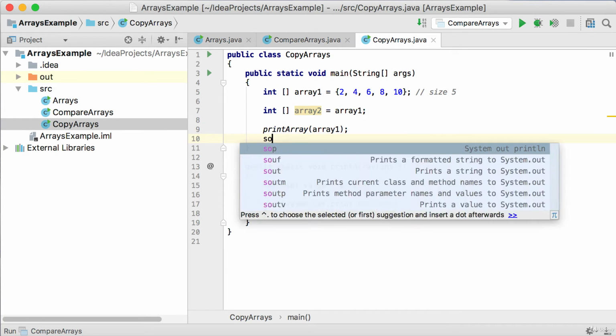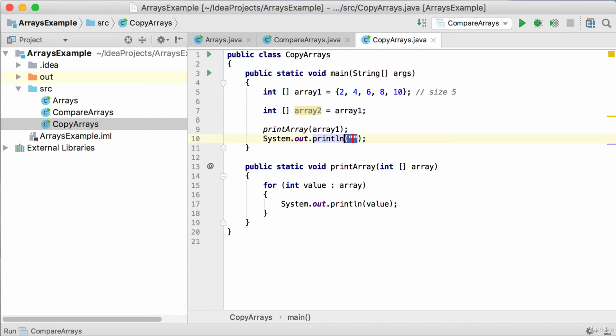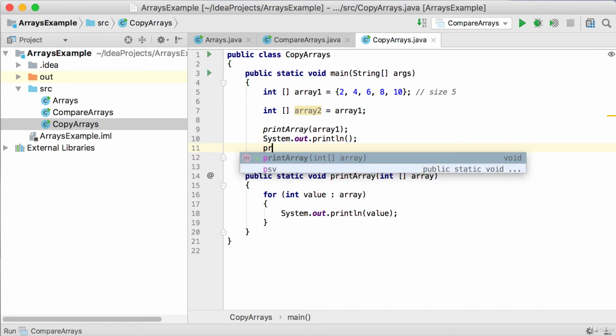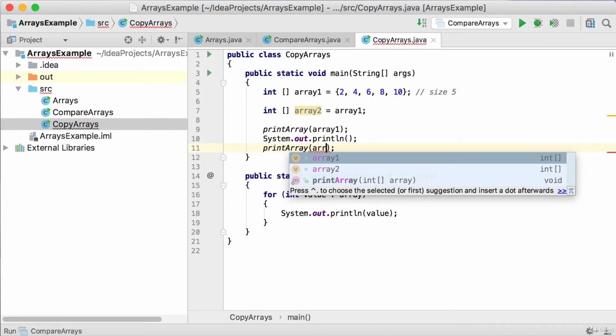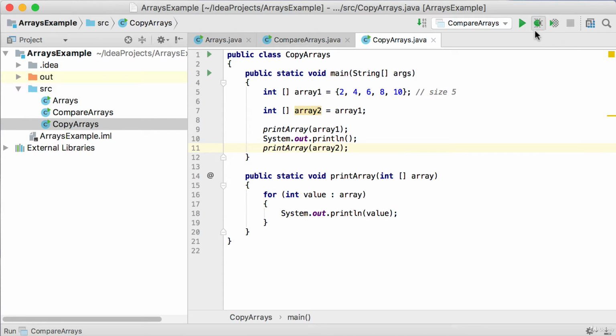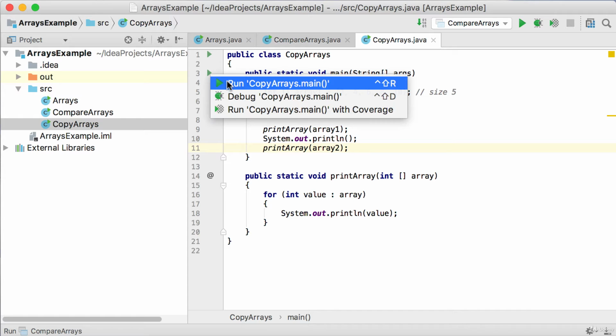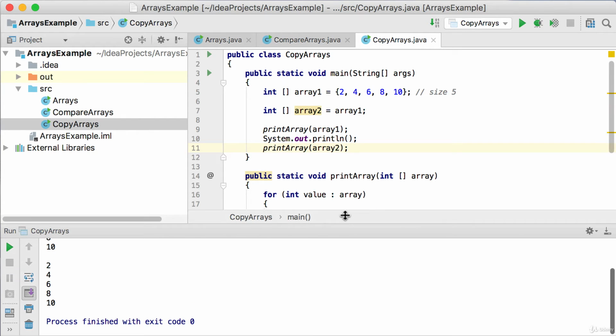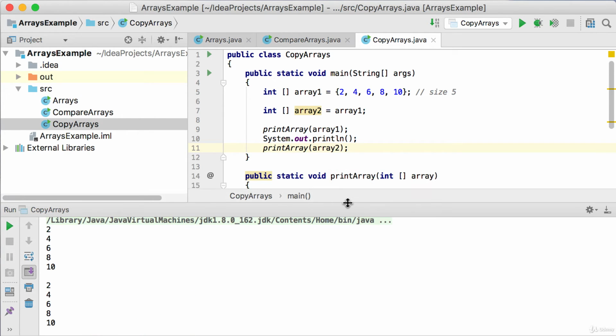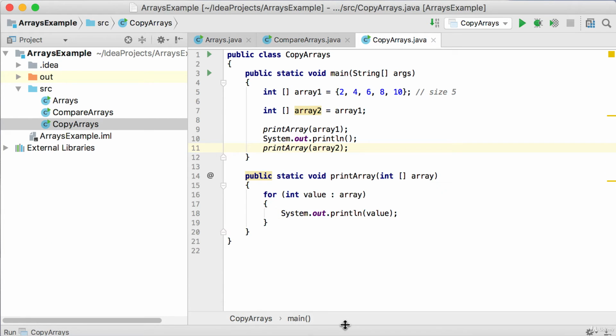And then let's use a system out print line to put a gap between the two printouts. And then I'm going to use the same method again, and let's print out array 2 now. So if we do that, let's run it from here. So you'll see the values are exactly the same. It's 2, 4, 6, 8, 10 and 2, 4, 6, 8, 10. It's because essentially these two are pointing to the exact same array.